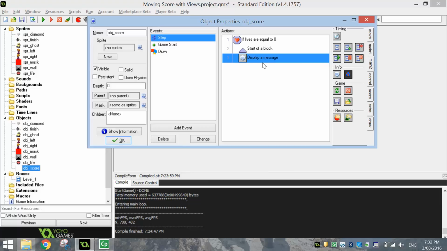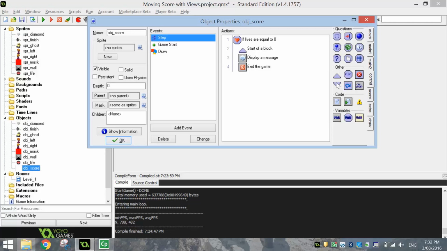After that message has disappeared, we just want to end the game. Okay, see that little red button there? Back in the control tab, close your block of events off. That's all we need to finish our game off. So let's click on OK.